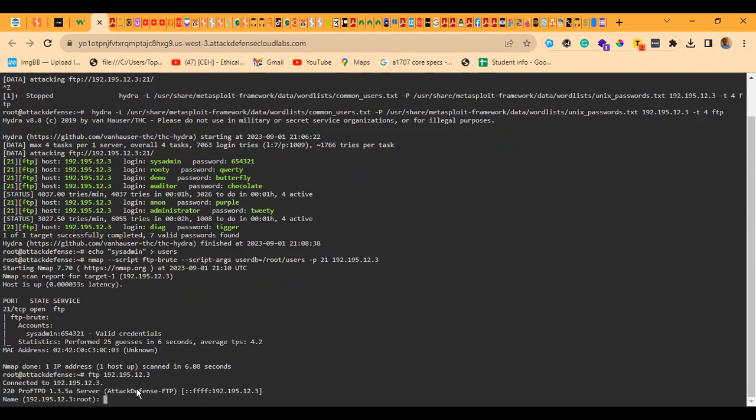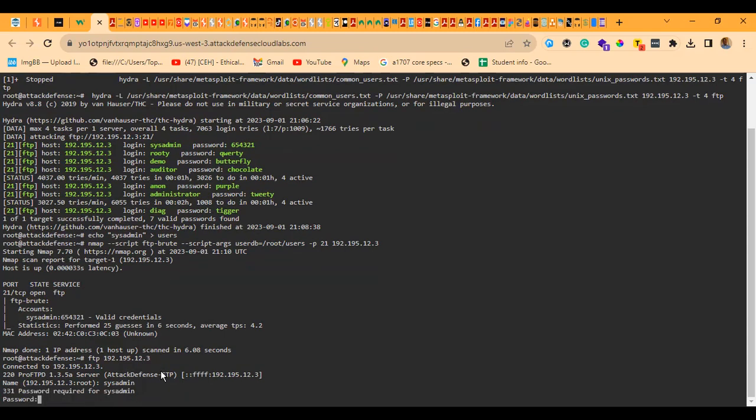It's asking for the username. We have a series of login information we can use to access this FTP host. So let's try to use sysadmin, and the password is 654321.